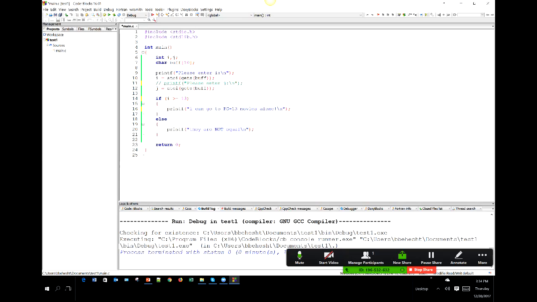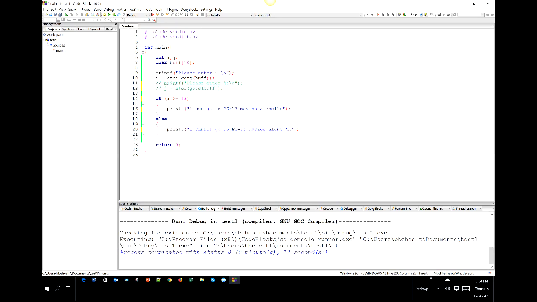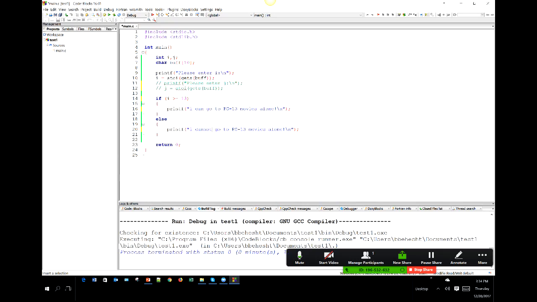Remember, I said you could use double slashes, and that means that piece of code right now is commented out. The compiler will ignore it. Okay, so in this case, I'm basically comparing I to 13. If it is older than 13, you can go to PG-13 movies. Otherwise, you cannot. So save, build and run.